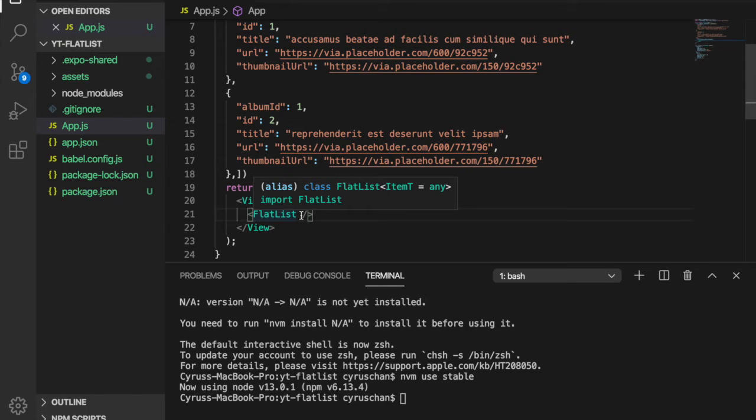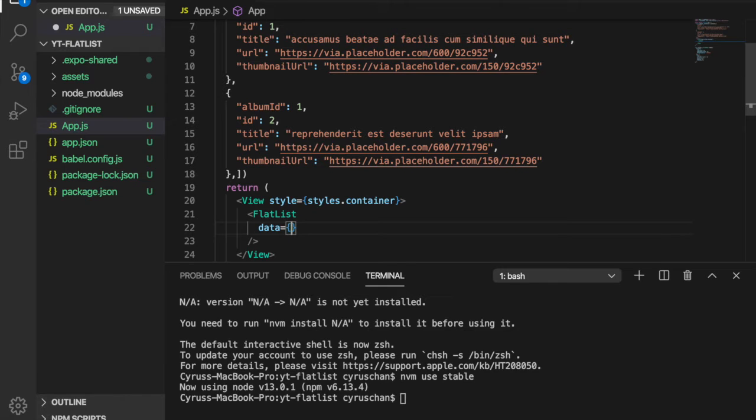First is the data. Data is the array that we need to put, in this case, the photos array. So we have to paste the photos here. And the other is the renderItem.